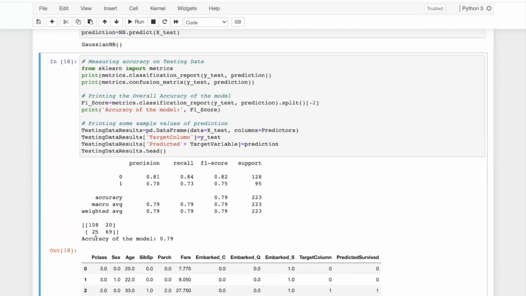Then for our confusion matrix, what do we mean by this column, this column, and this column? So 108 is our true negative. 69 is our true positive. 20 is our false negative. And 26 is our false positive. So from this confusion matrix, we can calculate our precision and recall, and after that we can calculate our F1 score. So now you should understand how we measure the accuracy in our classification.